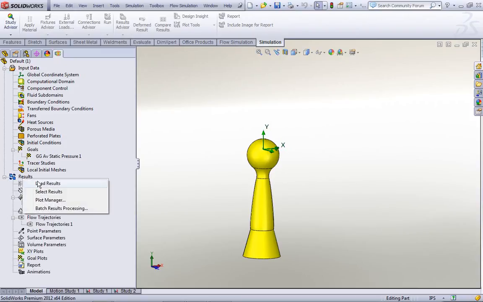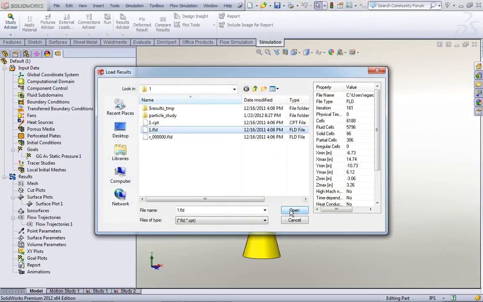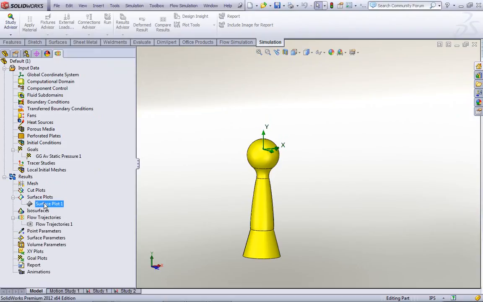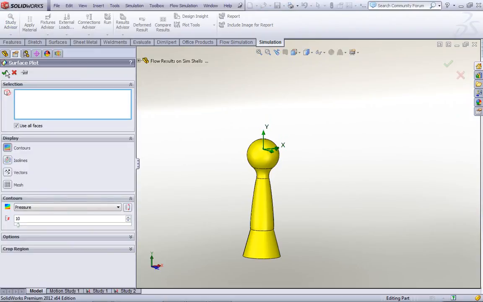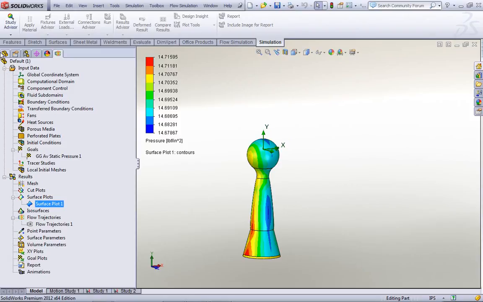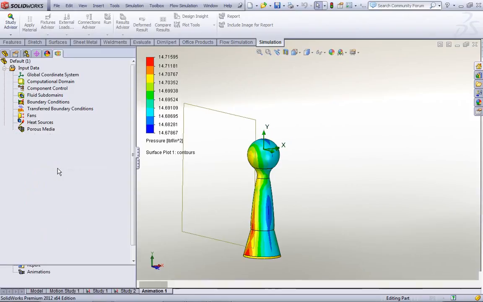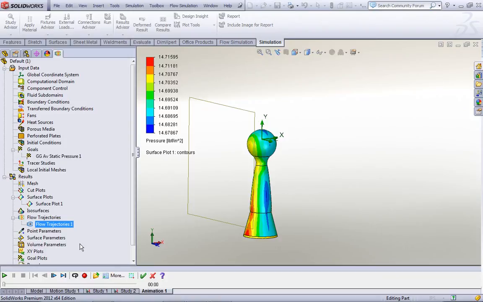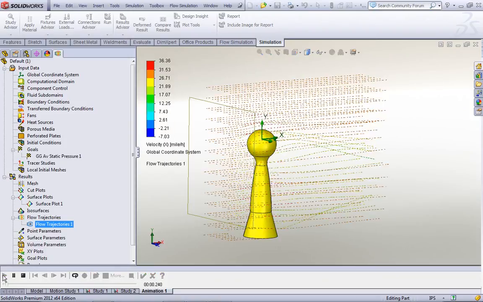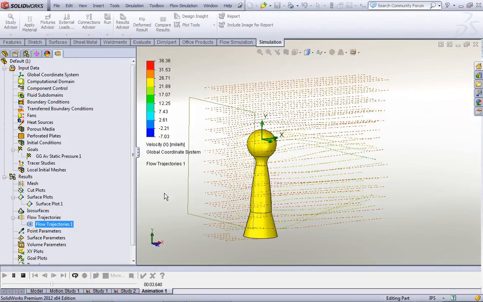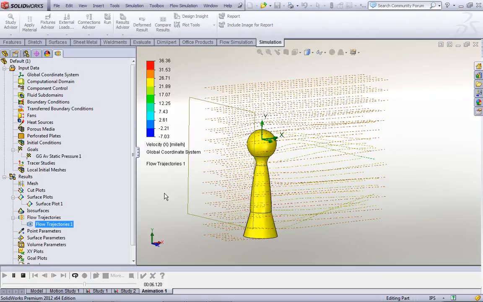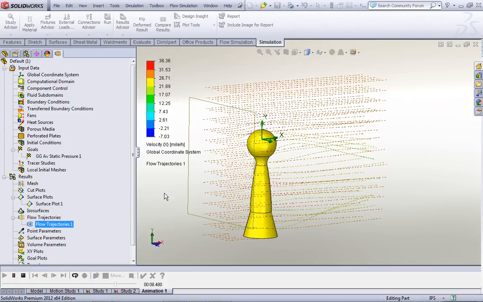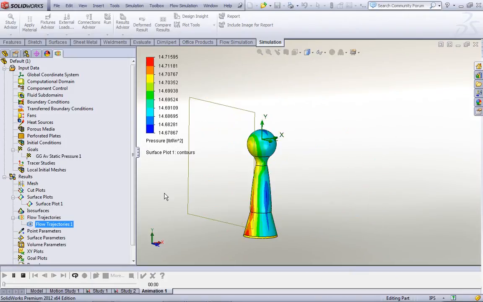Let me open up some results just to show you what we have here. We have a surface plot, so we have some data here. And let me show you some flow trajectories. So again, nothing out of the ordinary. We're taking regular old shell geometries created in SOLIDWORKS. We've created an external flow study, and let me close this out.